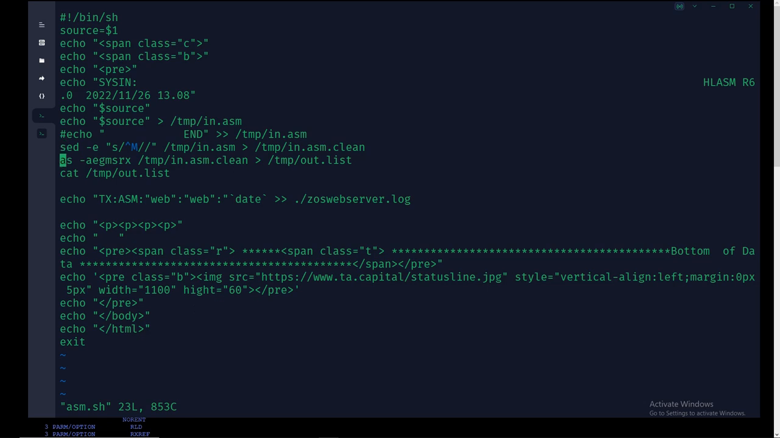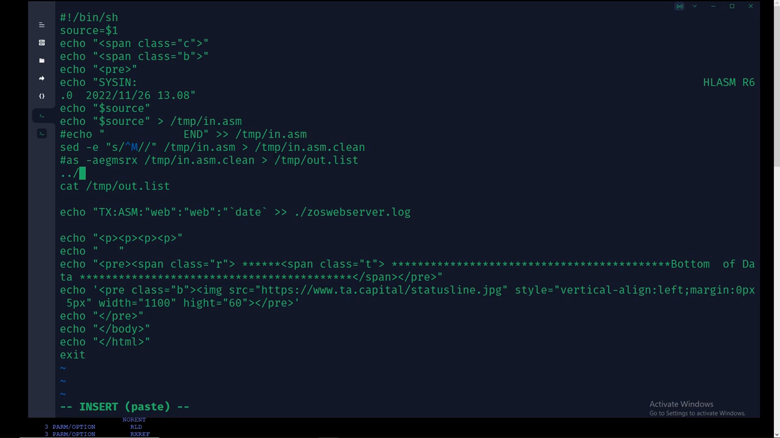So we still do that, and now we need to do bash, and we need to give it ASM clean. Okay, so what it means is we will have now in.ASM, well, we need to change something here.